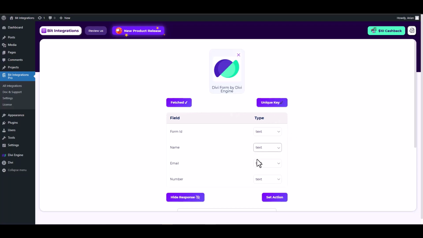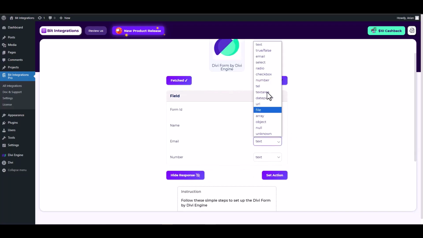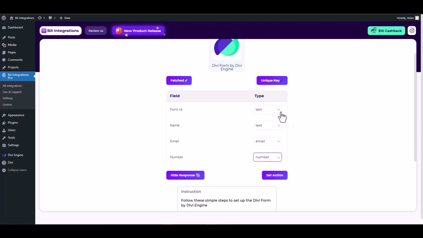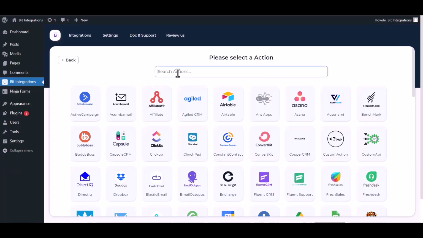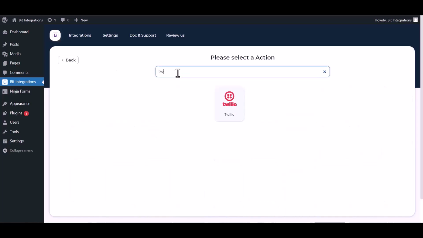I will now change the field types for the email and phone numbers. Set action. Search and select an action. Twilio.